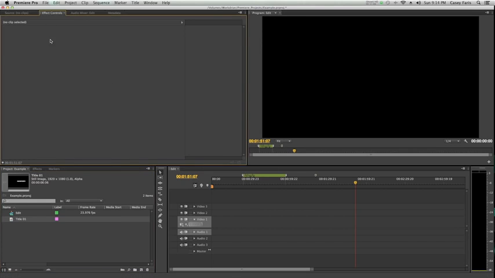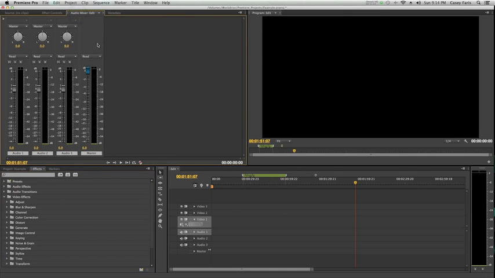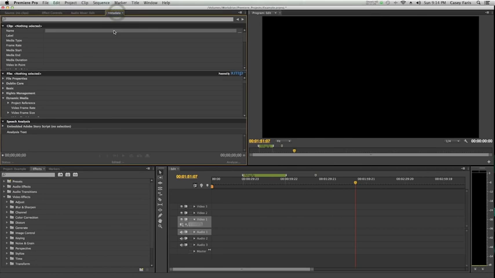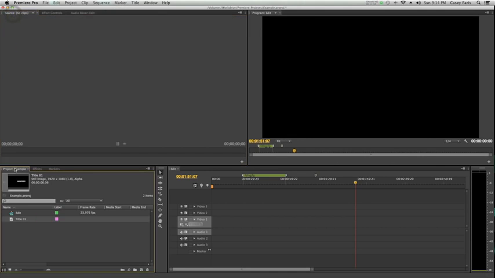We also have effect controls behind this source monitor, and that's where, remember these effects down here? When you drag them onto a clip, you're going to end up controlling little things about the effect up here. So pretty self-explanatory. We also have an audio mixer so you can make sure all your audio levels are fine, and then metadata, which lets you look at just about all of the information you would ever want, plus some, for your clips and your media that you have inside of Premiere. So that's a general overview of the interface.